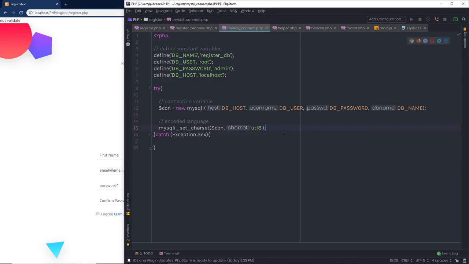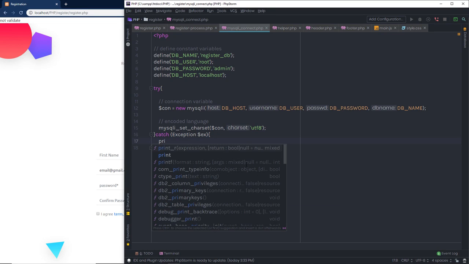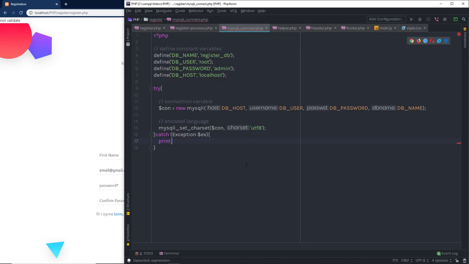Besides that, in the catch statement, I'm going to specify different error messages to the user if there is any problem in the connection. So in the catch statement, I'm going to print some message. I'm going to say print, and in double quotes, I'm going to say an exception occurred, and I'm going to specify a message. So I'm going to get the message from the exception variable. I'm going to concatenate this message, and I'm going to call the getMessage method.